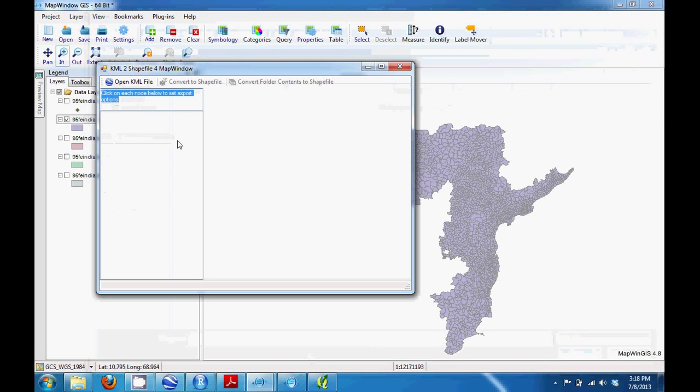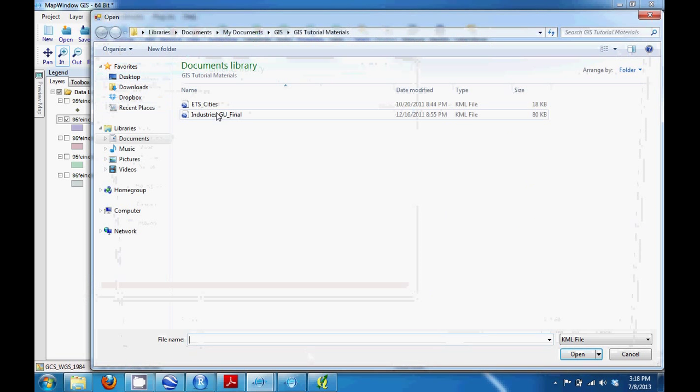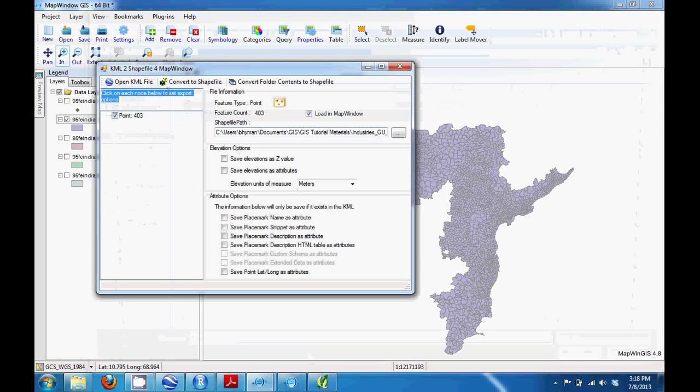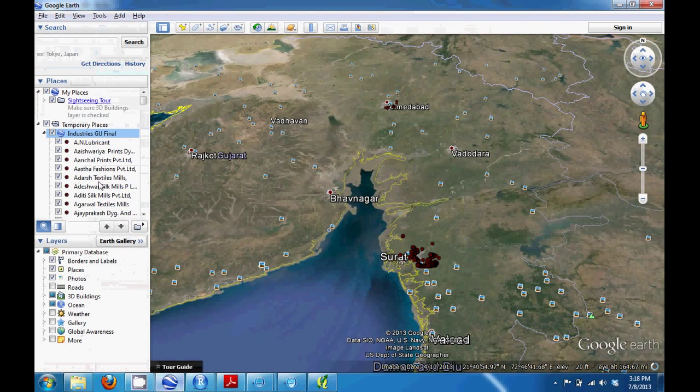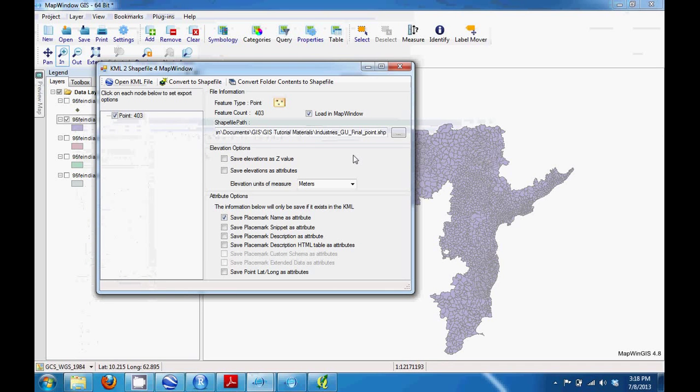I'm going to close this guy. We wanted to convert the industries into something that we know. In fact, let's just convert the industries. There's two ways to do it. You can convert the shapefile here, or you can convert the folder contents. The folder contents would mean that if you had a number of KML files, it would convert each one in a sequence. But we just need this for now, and then select save placemark name as attribute. All that means is that the name of the industry will be an attribute, so when you open it you know which one it is.